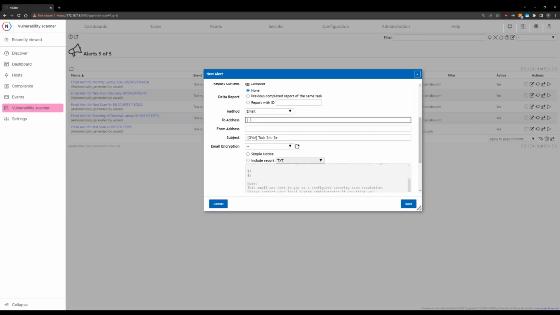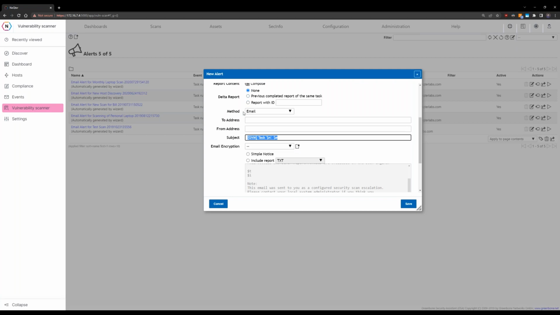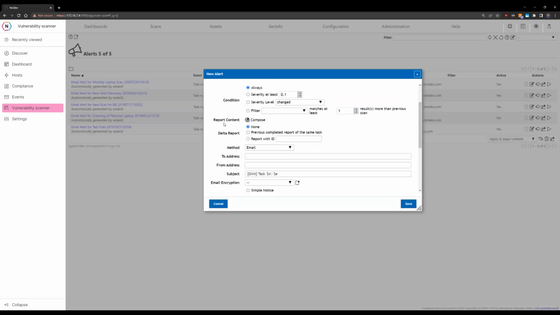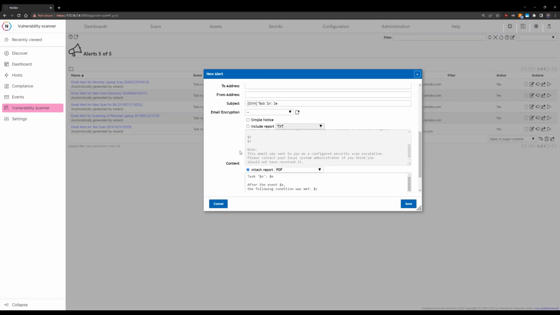You can select the to address, the from address, the subject, which is going to be auto-populated, but you could just make it a static value. And right here, by default, it's going to be checked as always. So you can select always. You can select I wish to receive, or what areas in the report do I want to include. Again, it's just going to include everything unless you specify otherwise. And you can select the method as email. And then you'll select attach report PDF.